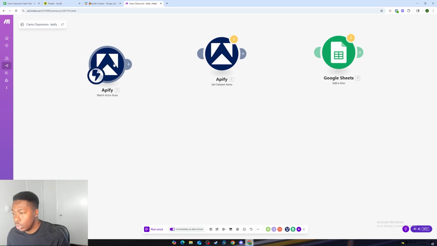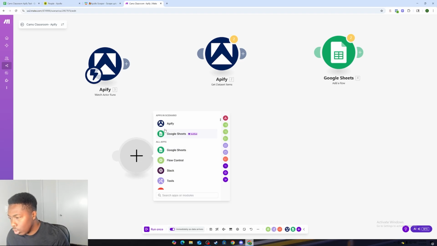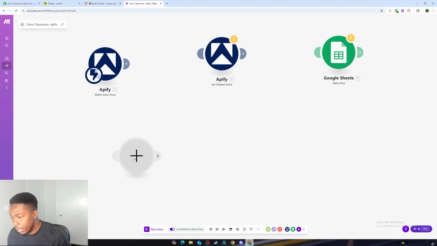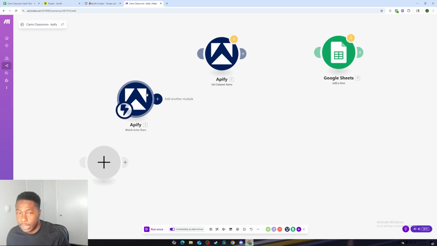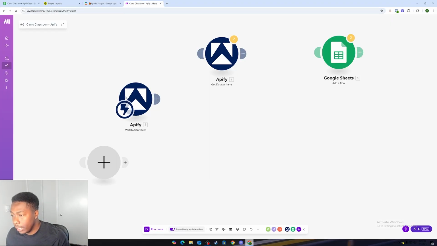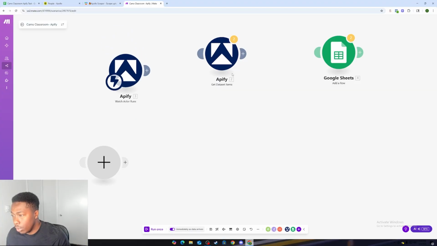And the instant trigger we're going to use is Watch Actor Runs. It might not show up right now. Let's see. Oh, yes, it's one of the first things to show up. Watch Actor Runs triggers whenever a selected actor is run and finished. Pretty much what that means is every time you run this little doohickey right here, it'll automatically trigger the scenario to start.